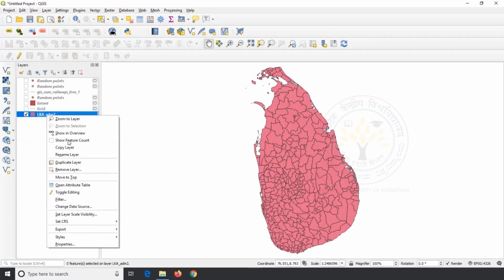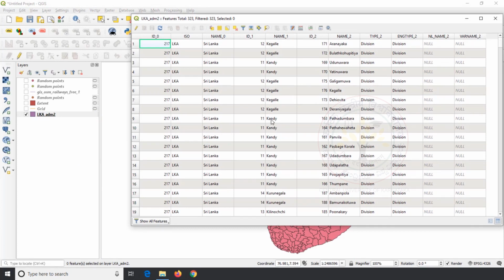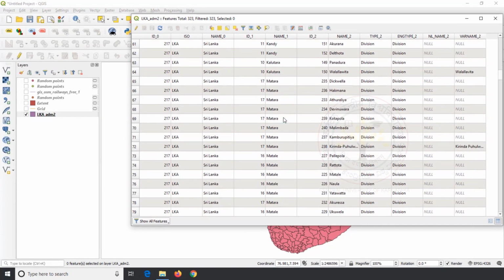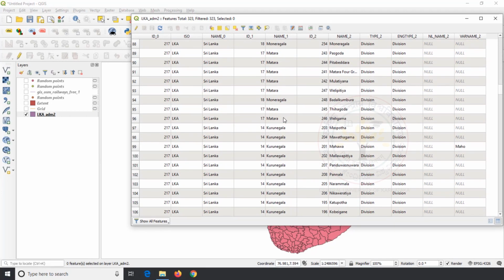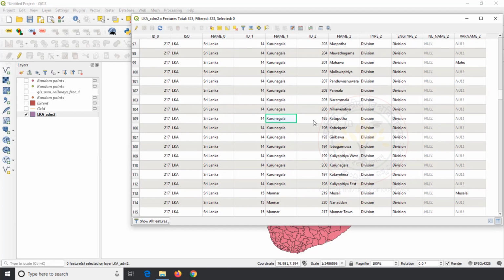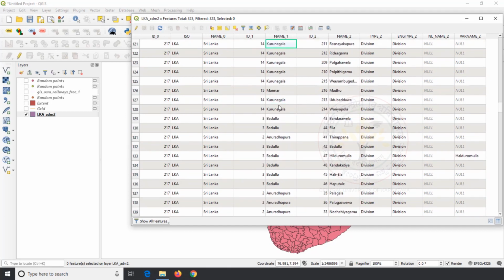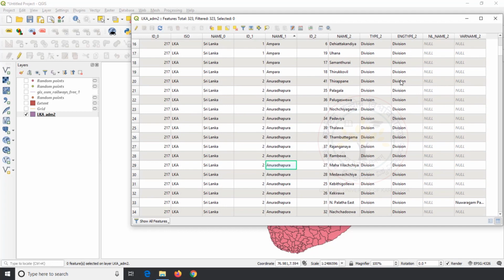Random selection within subsets selects random features within each unique value in our attribute data. Look at the attribute table of our data. In it, the name underscore one field represents names of provinces. Each province name is added in several rows as this vector data shows the boundaries of sub-provinces of the country. If I want to select two sub-provinces from each province randomly, I can use the random selection within subsets tool.